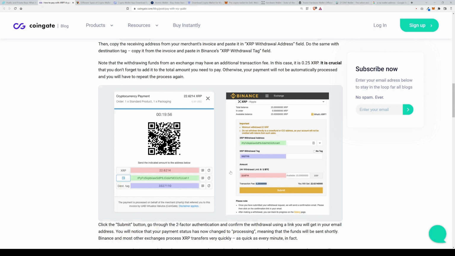So here's the address that is being sent to, and here's the tag. And that's vitally important, so it goes to the correct account. Here's the amount, and then you're going to click Submit. Now, this is when you're sending funds, like they're using in this example, to a third party for payment, and you're actually using the Binance exchange to send your XRP.